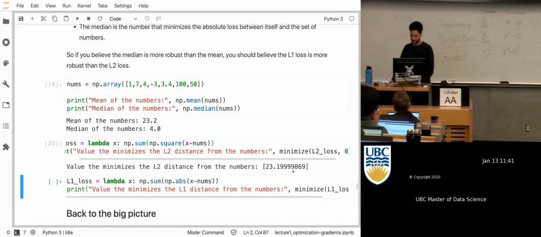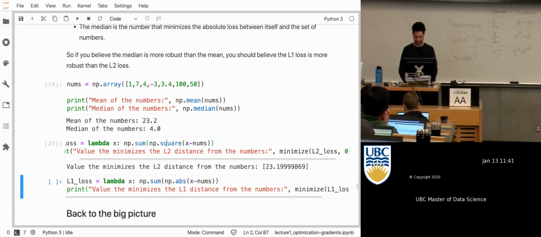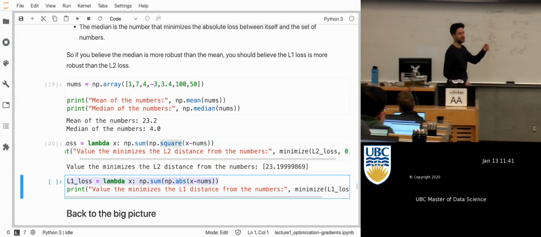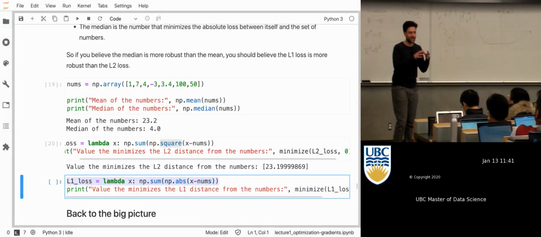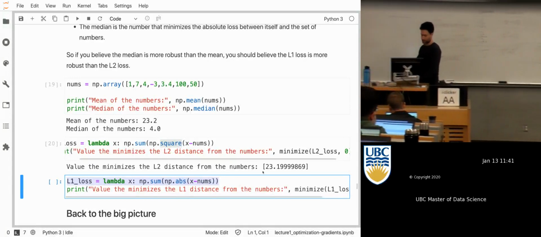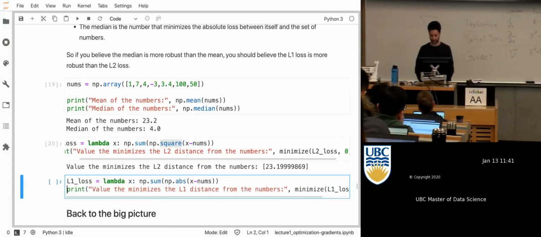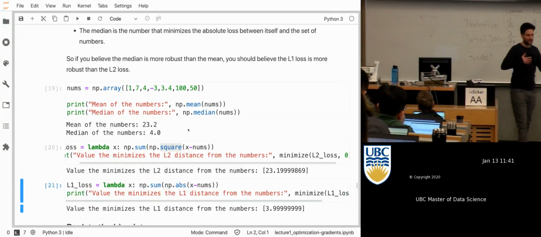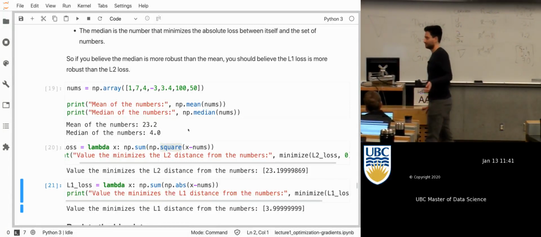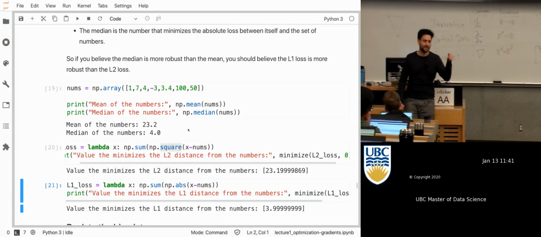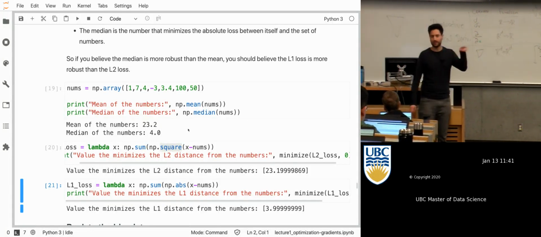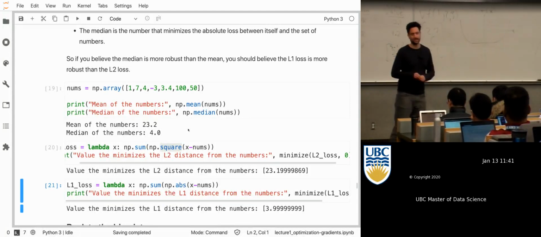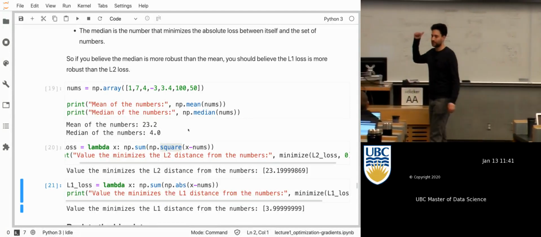I get the mean. Now all I'm going to do here is change that squared to an absolute value. So here's a different Python function that gives me the sum of the absolute values of the differences between my input number and all those numbers. I use minimize again, and I get more or less the median. So another interpretation is that if you have a bunch of numbers, the mean is the thing that minimizes the squared differences to all those numbers, and the median is the thing that minimizes the absolute value differences.